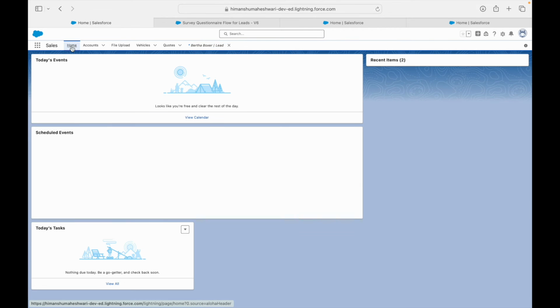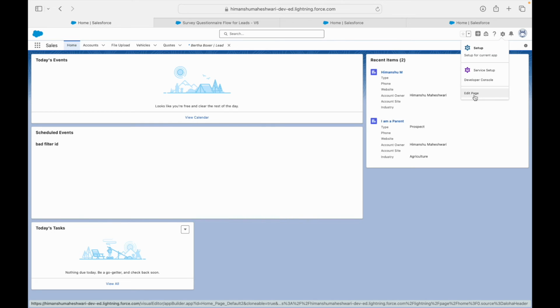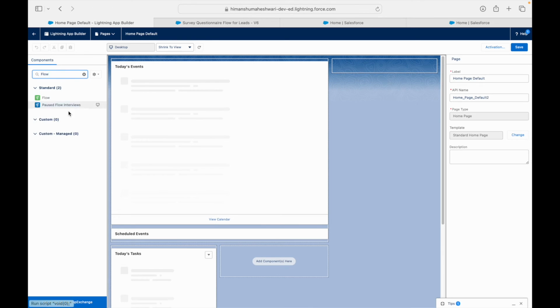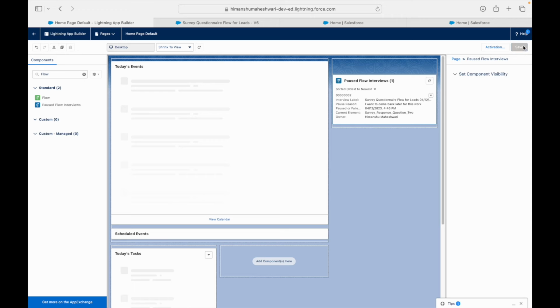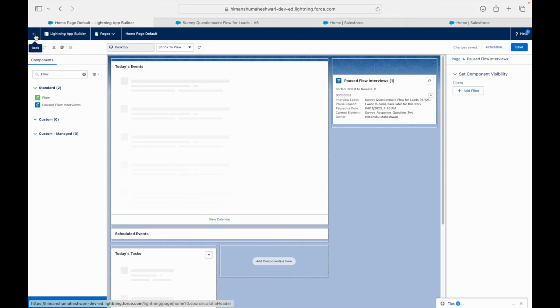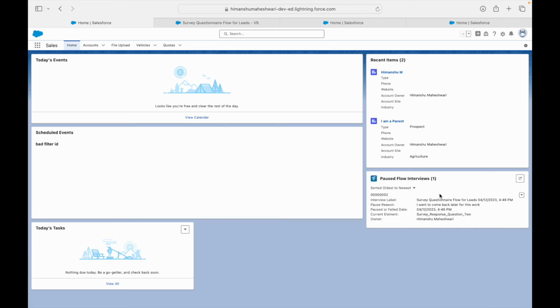Okay, let's take a look at the home page. I don't think it is here, but I can take a look at the app launcher. We might have to drag and drop that particular box. Let me edit this page. You see something called paused flow interviews can be dragged and dropped here. I'll just say save. I've just dropped the paused flow interviews label here, and I'll say save and go back. Now when I open the home page, I should see paused flow interviews.